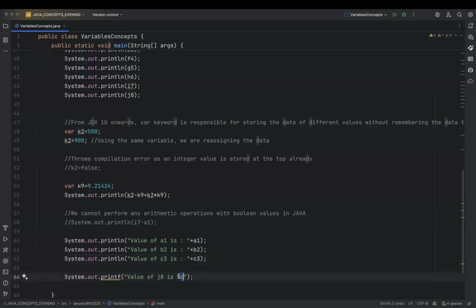So we are using another special character, that is percentage D. What does this percentage D represent? It represents a number without any decimal values, comma J8. So what is happening here? It will do a one-to-one mapping. This J8 will be mapped to this percentage D automatically because we are using system.printf. Printf is nothing but formatting the statement. So let me run this program.